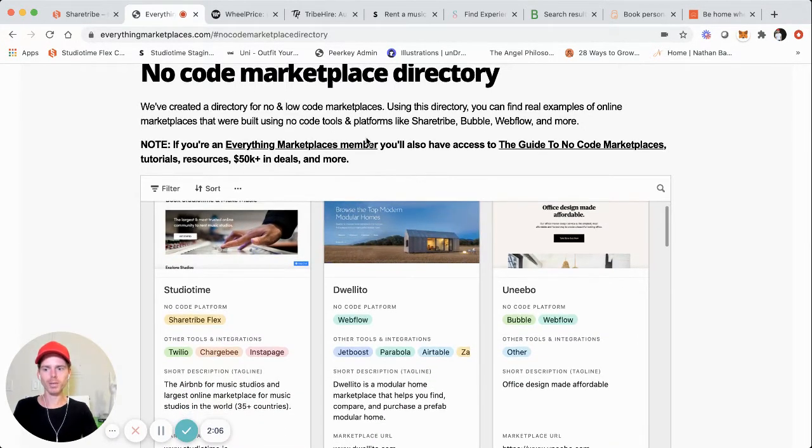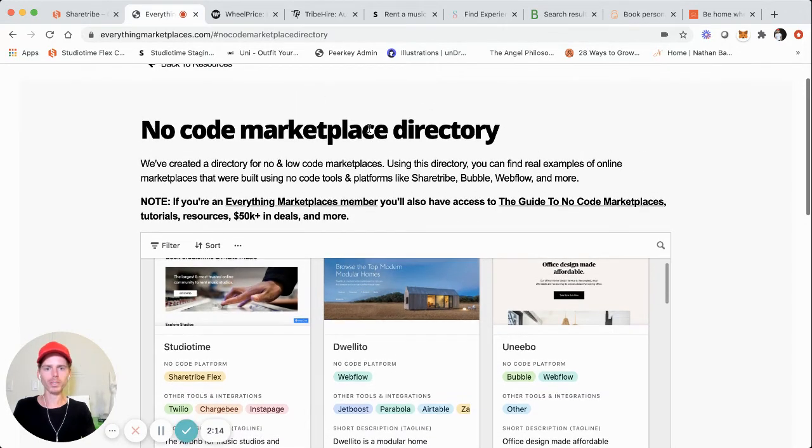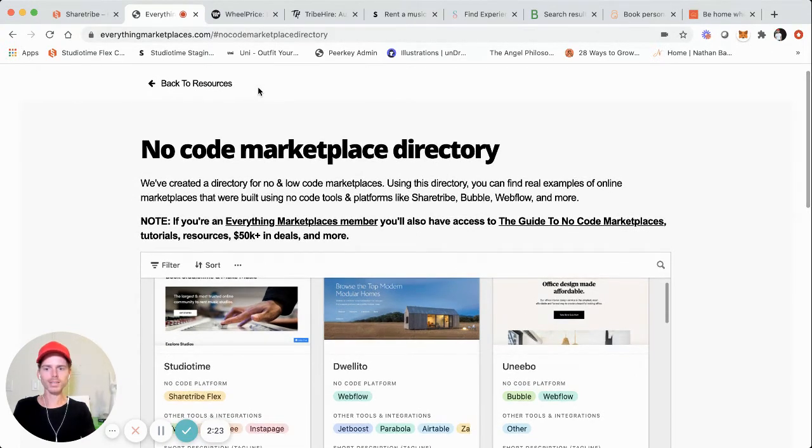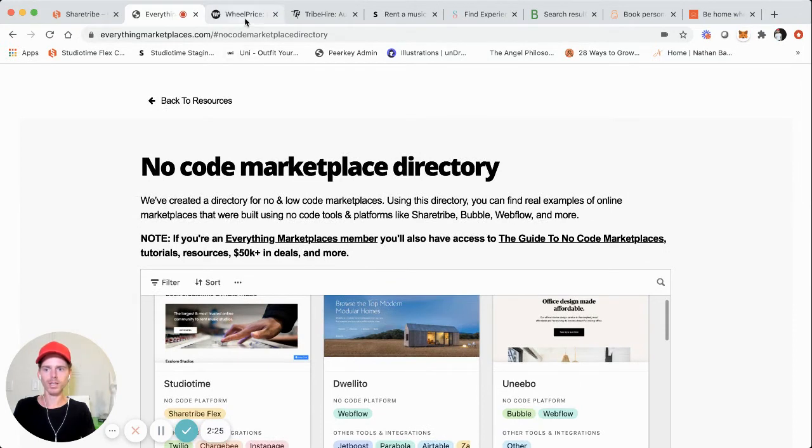So of course, Sharetribe isn't your only option when you're looking to build a marketplace using no and low-code. You can check out the guide if you want to see basically which platform is best suited for different types of marketplaces. But for the sake of this video, we're going to focus on Sharetribe and then jumping into some examples. So as I mentioned, there are two primary product offerings that Sharetribe offers. The first is Sharetribe Go, which is going to be their hosted version.